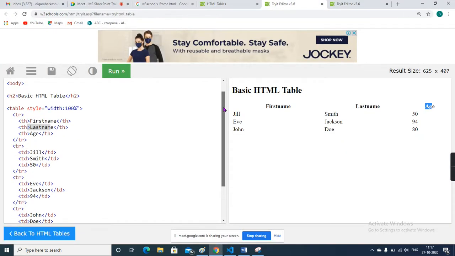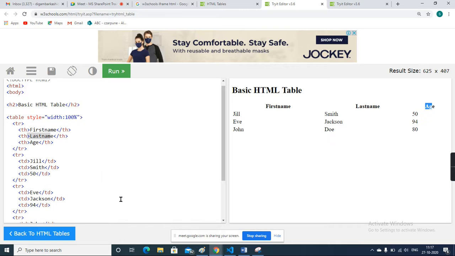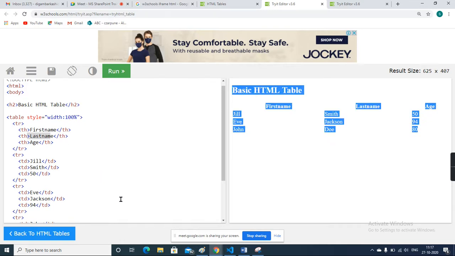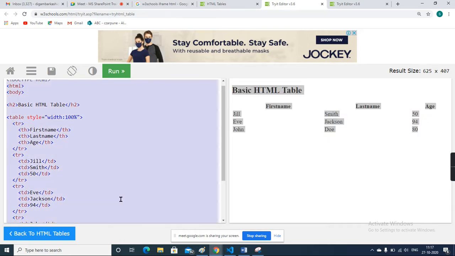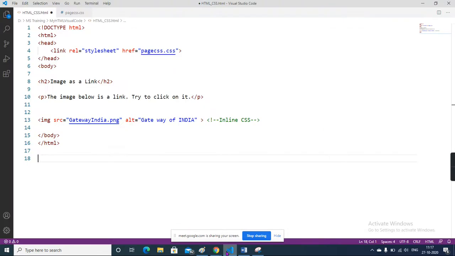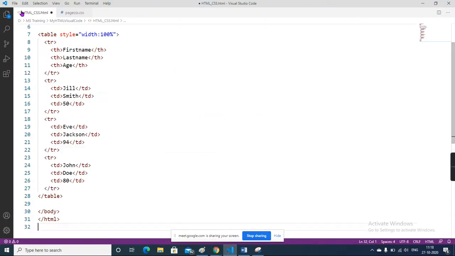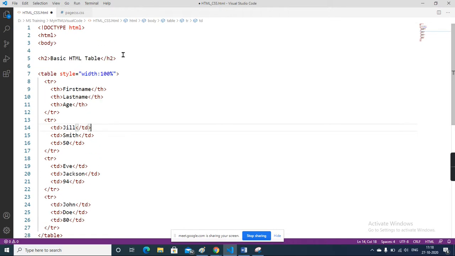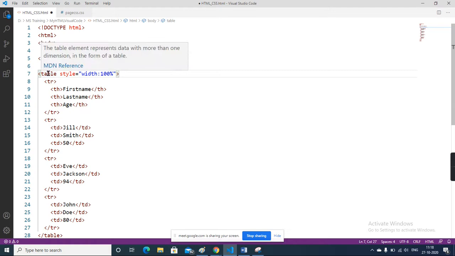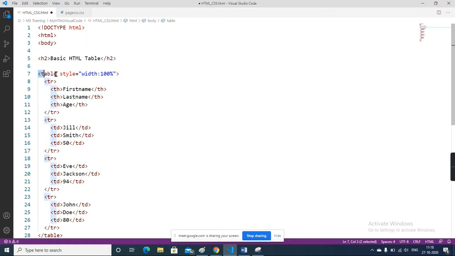See, here you can see. Now what I do, I just copy the content and go in my Visual Code, and I'll do the changes in the same file. Yesterday we created one file, right? So this is my table. Okay, so here style, and table, this is the basic table.